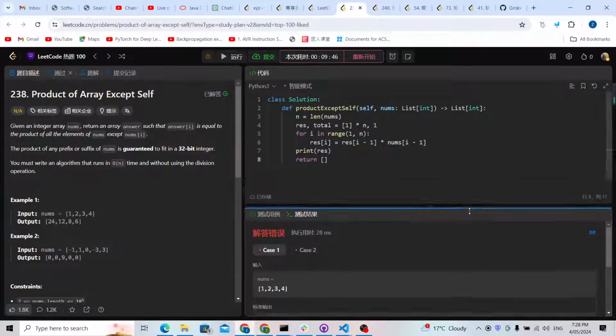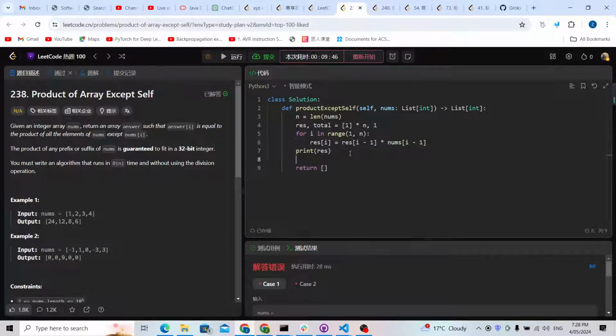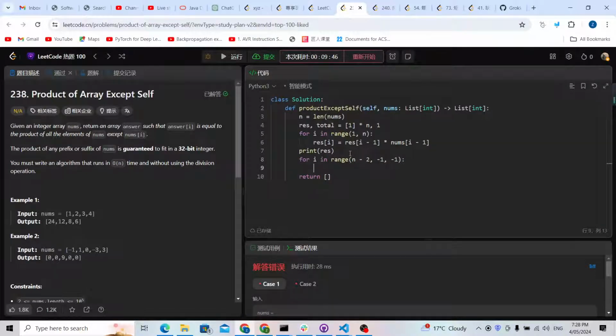It is okay. Now we just need to loop from the right to the left. So for i in range n minus 2, I mean from the right to the left, the second last number, to minus 1, with step minus 1. First of all, we're going to calculate the total. So this total should be itself times nums i plus 1. It's going to be the last number, for example, this number 4.